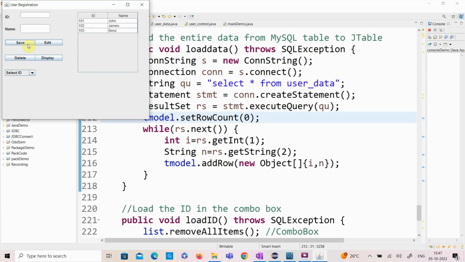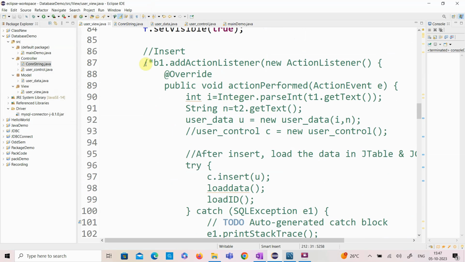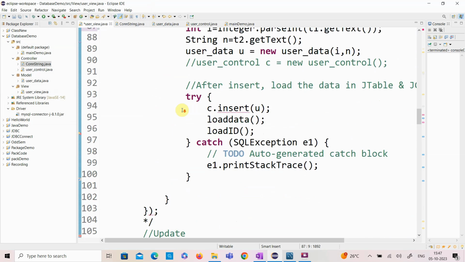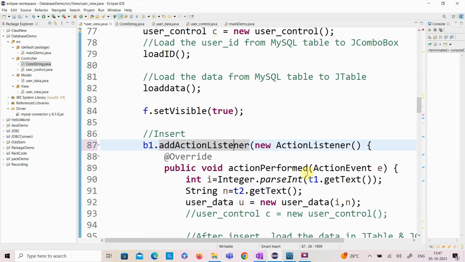Next thing is we want to add the functionality for the save button. When I give the ID value, because ID is again primary and unique, I have to give the ID value and I have to give some name. When I do it and click the save button, my save button has to enable the event handler, that is the action listener, and the corresponding function needs to be executed. So to do that, we are having the action listener. For button 1, I need to add the action listener. Button 1, action listener, action performed.